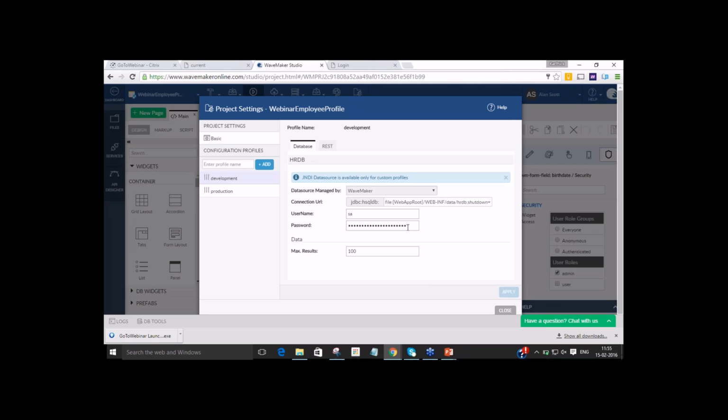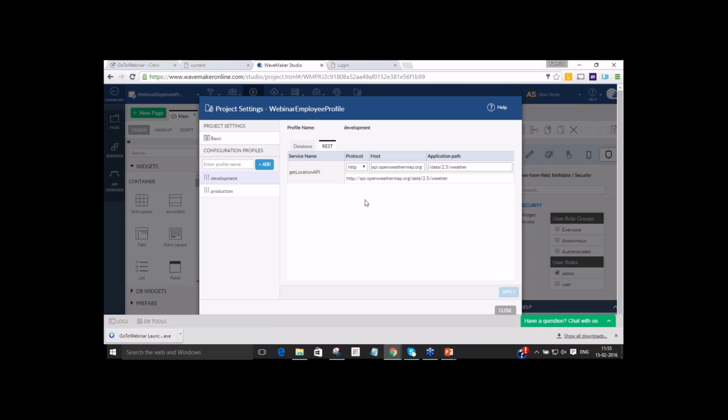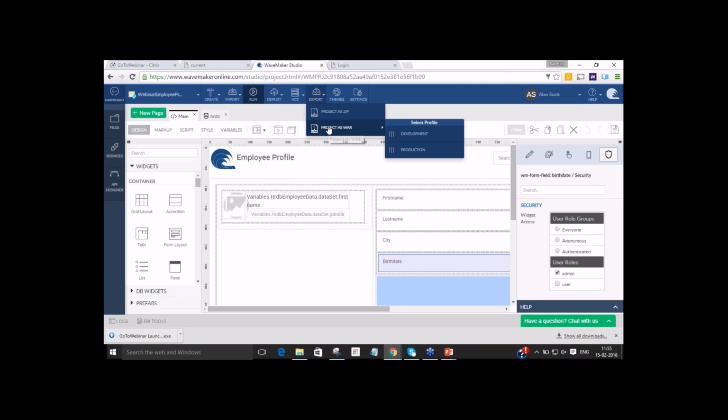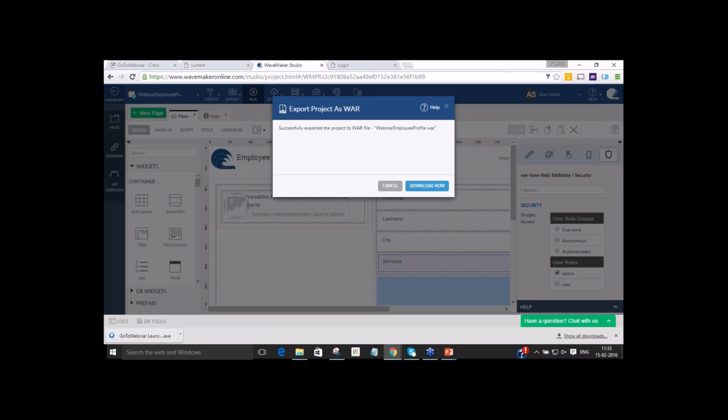You can go here and configure whatever you want in a profile. The production profile might be different. You might be working with production-level databases and other things, but a development database is different. So input your details here, add all your APIs here, and once you are ready, all you need to do is select the project as WAR and as development, and download that. It will actually download a WAR file for you.